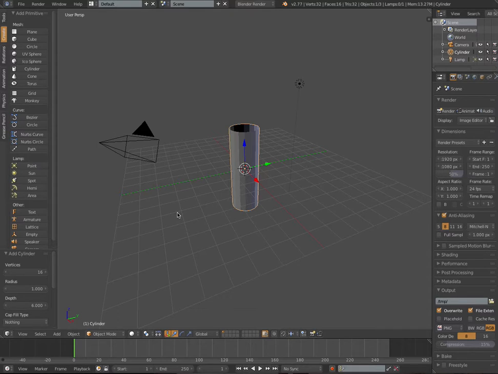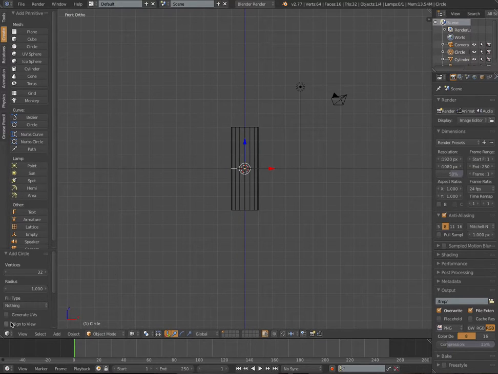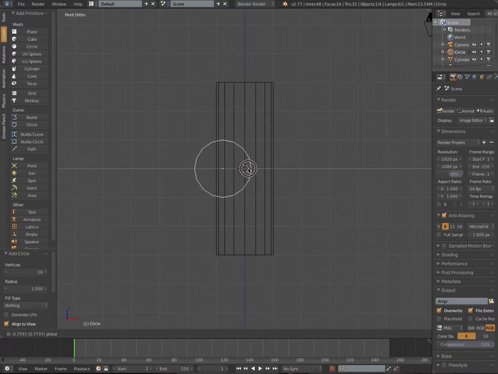We're also going to go to orthographic view from the front. In wireframe, we're going to create a circle. We want the circle to be aligned to view. It's also important that it have the exact same number of vertices that your cylinder has, so we make it 16. Now, zooming in, we're going to slide this offset.